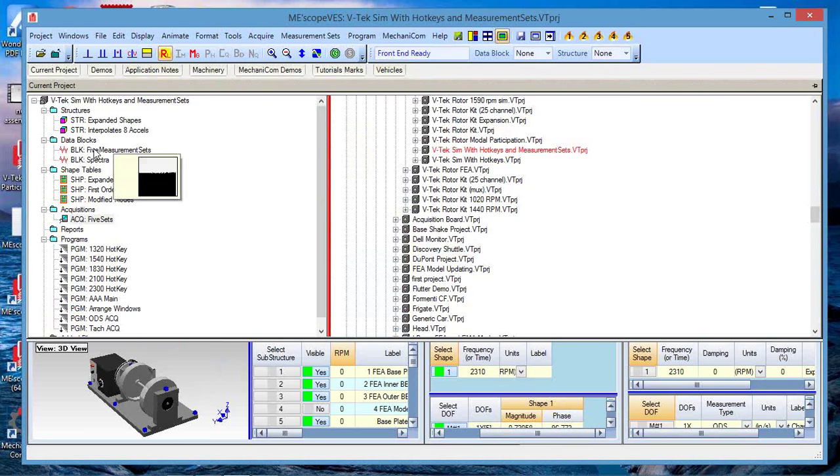And I have a couple of data blocks in here, and we're going to use that data. We'll look at the data. One of them is called 5 measurement sets. So we'll talk a little bit about measurement sets and how the data has been acquired on this machine, the rotor kit that you see in the structure window. And then we're going to look at the spectra. You can see some spectra there. This is a Fourier spectrum with some peaks in it due to the operation of this machine.